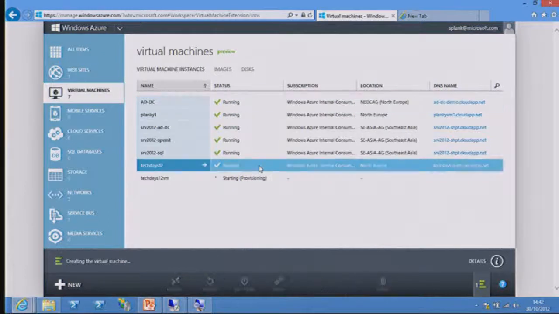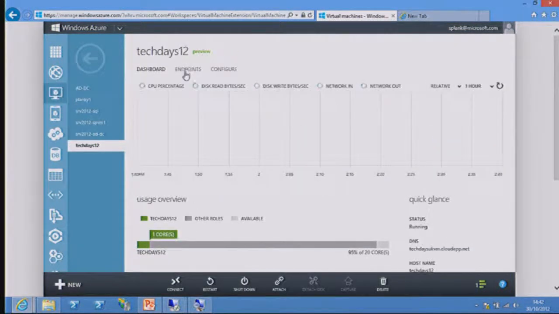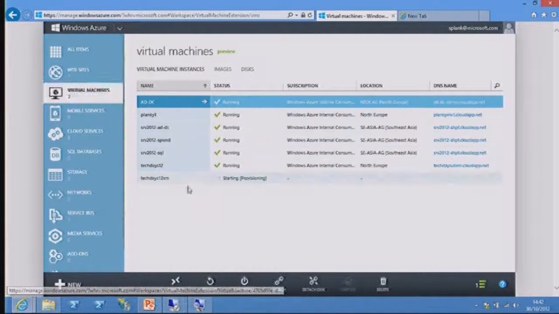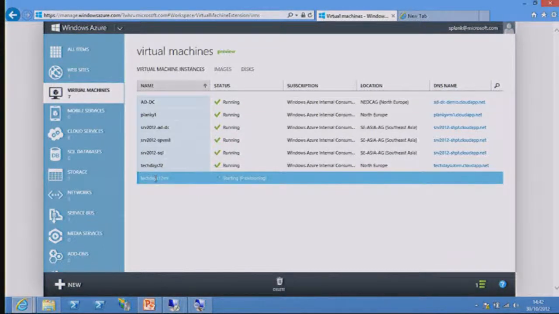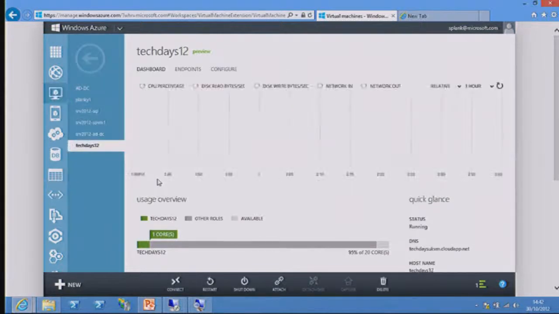Now on this machine here, I did have an endpoint that was created. There's that HTTP port endpoint, and you can see it says that it's not load balanced. So what I'm waiting for now is for that new virtual machine to be provisioned. So when TechDays 12 VM is provisioned, I will create an endpoint which links that machine and that machine to the same load balancer.